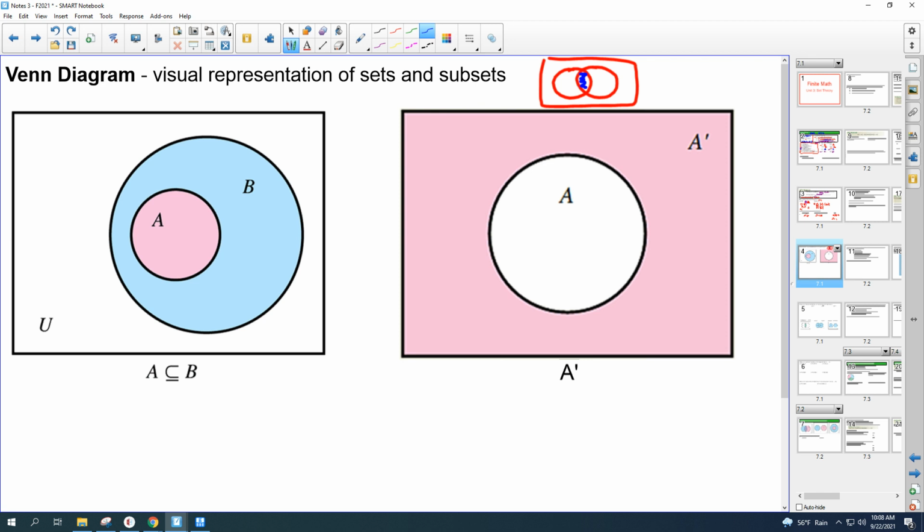For instance, in this first picture, you see how this A is completely inside of set B? That's a subset. That's showing you that A is a subset of B, because all of the elements in A are also in B. This next one is trying to show you the complement of A. Or you can say complement, or you can say not A. What's in the set, what's not in the set. That's the complement.